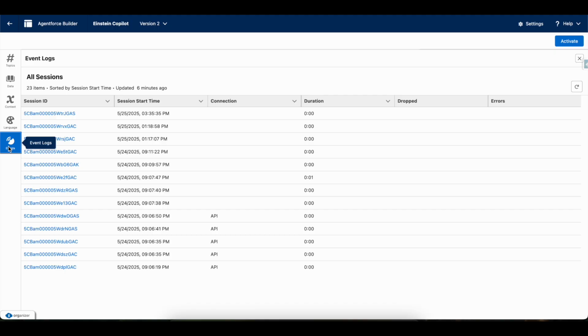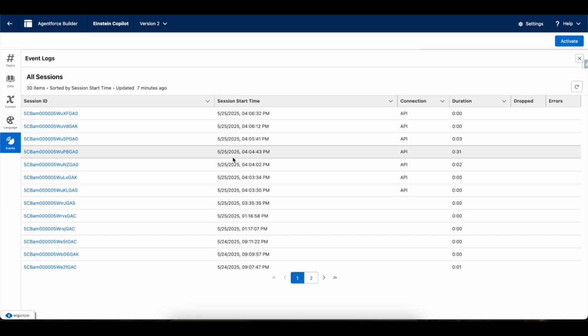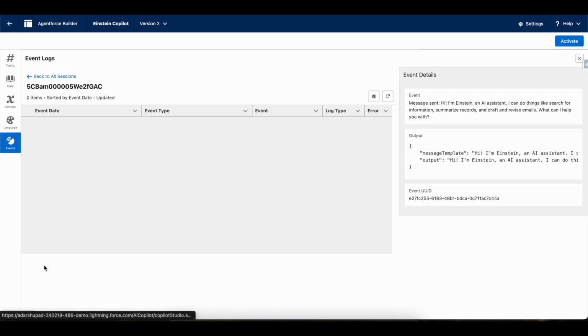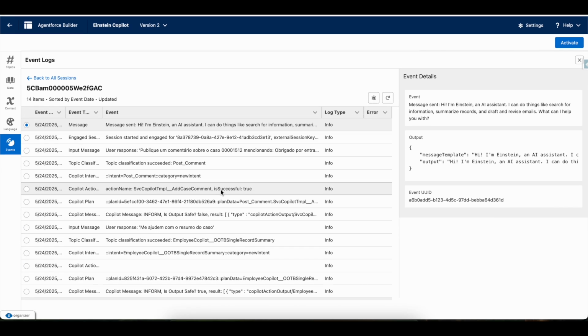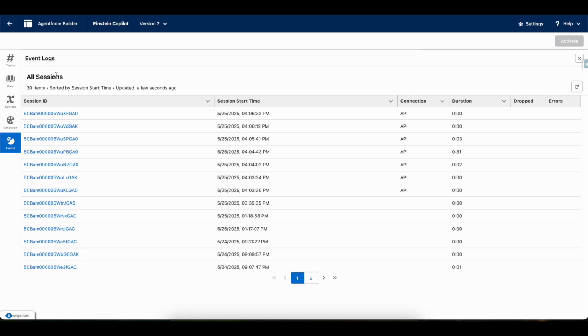Lastly, what is event? The event log generally has a detailed life cycle of the sessions that were initiated. These are all the sessions, and what typically happened within each session will be updated over here. It takes a while to update, but once we have it, you'll be able to see which topic was called, then which action was called, and what the response was. Everything will be visible over here.